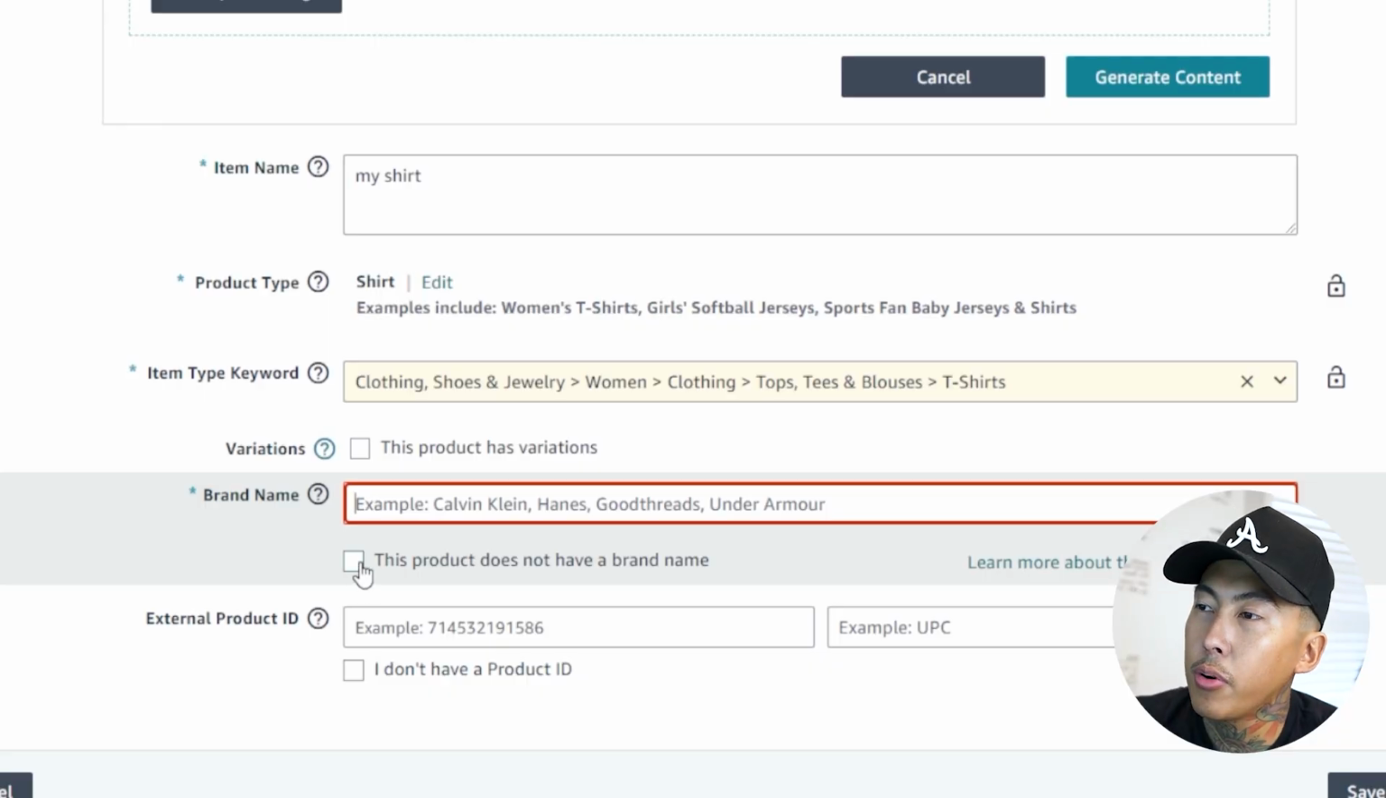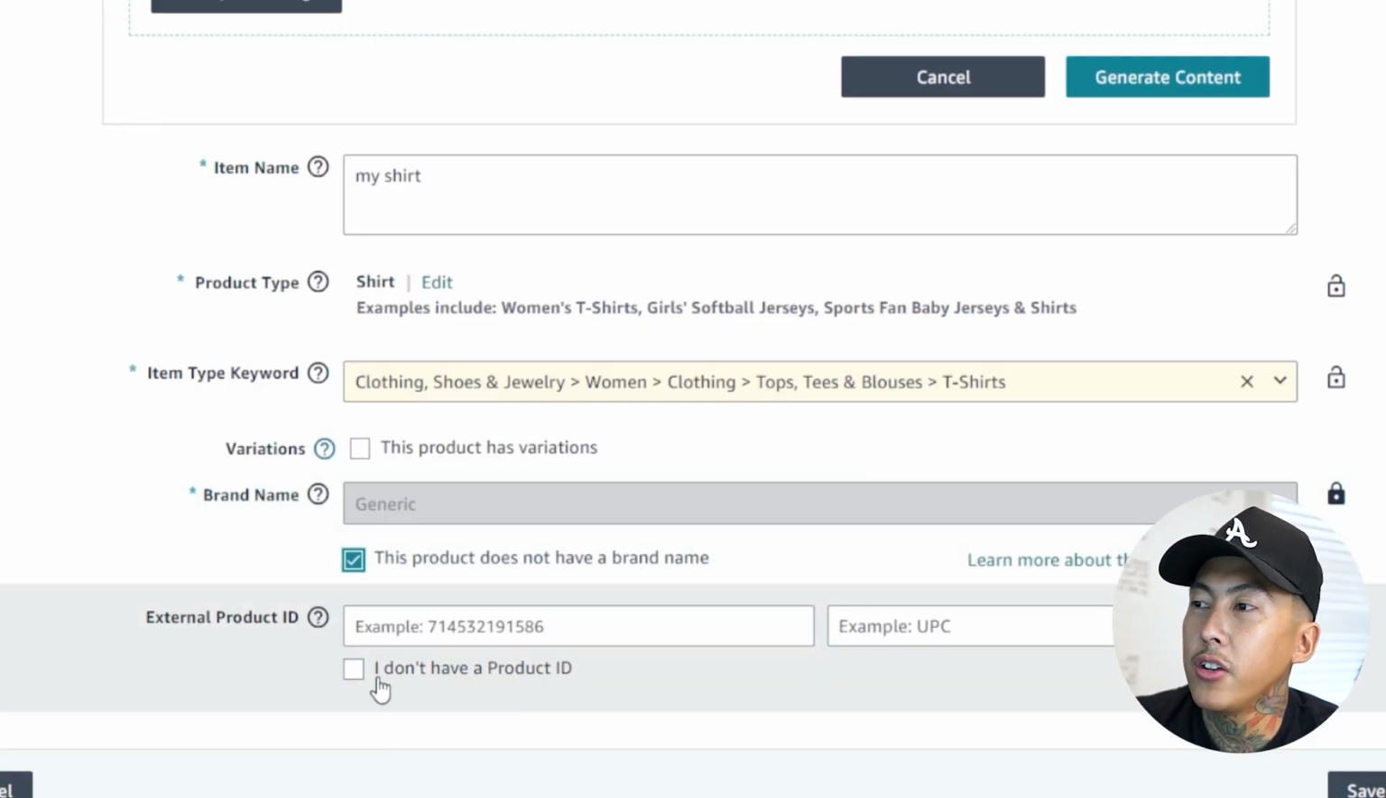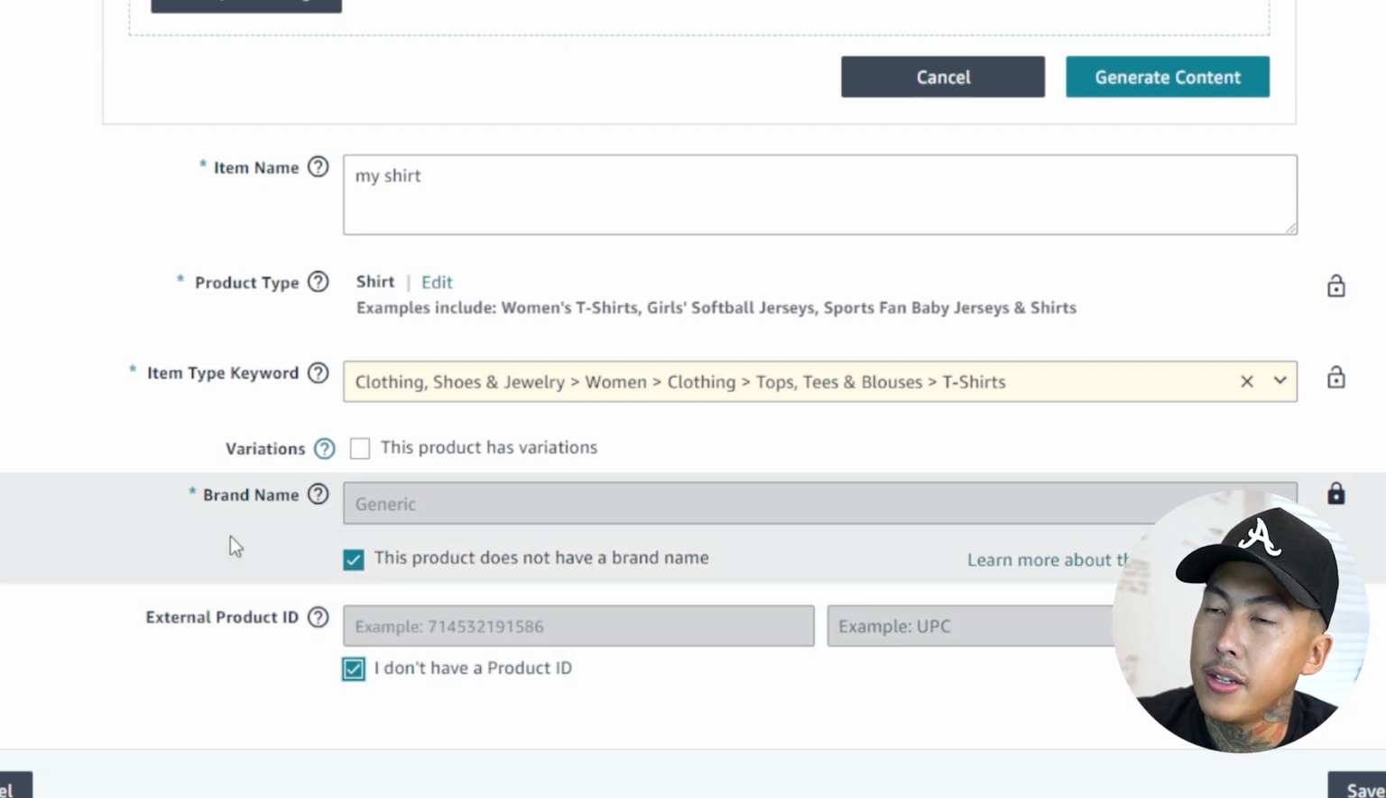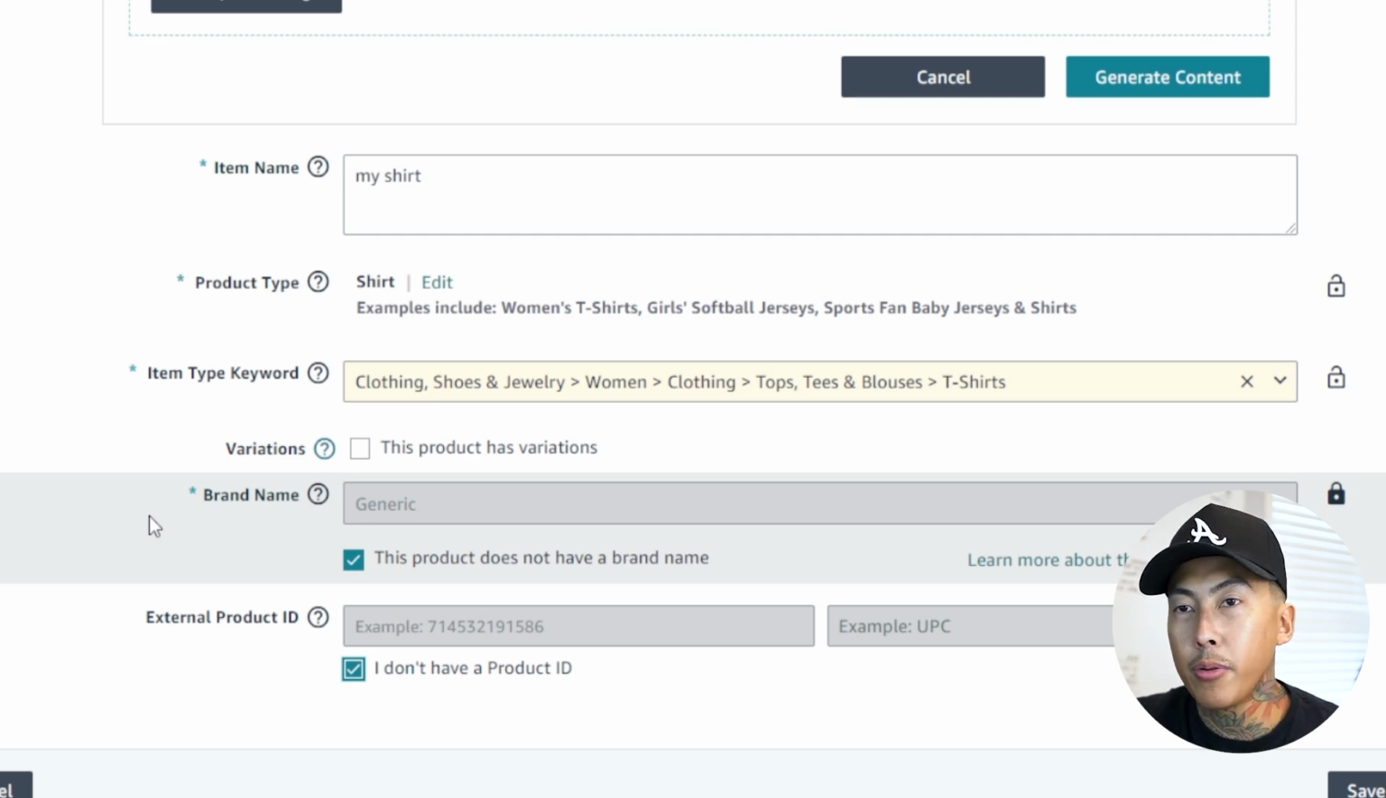So you need to click this product does not have a brand name. And right here, you also need to click I don't have a product ID. So you should get a pop-up now where it says apply for GTIN exemption, and you just click apply, and then you should be approved and good to go.